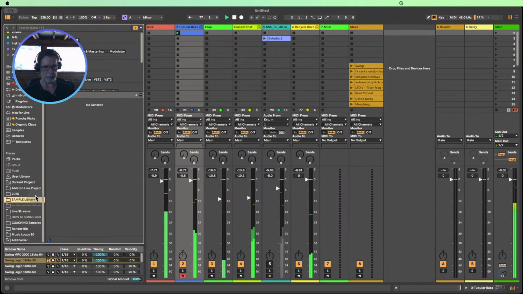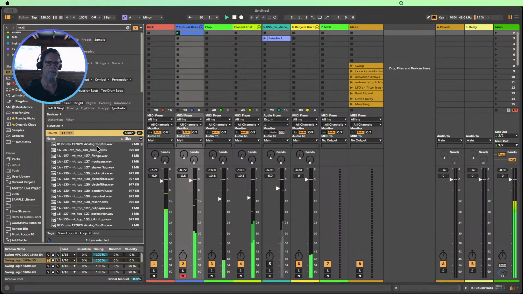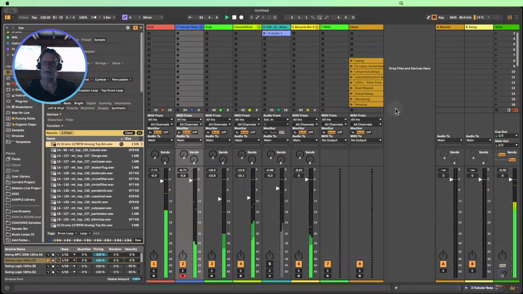Okay, let's go top loop hunting. Just something simple to add a bit of groove. Even that, just straight out the gate there, it could work.